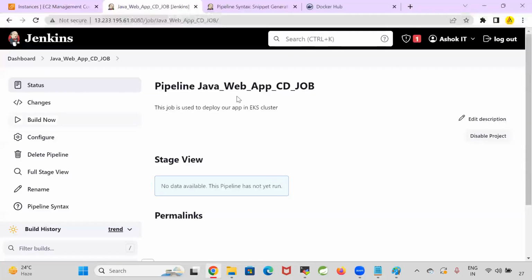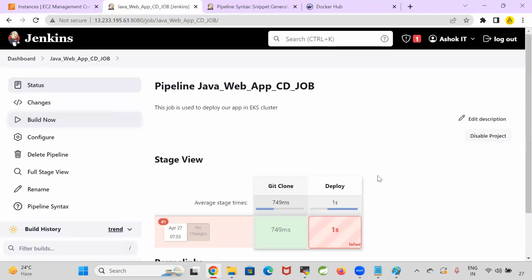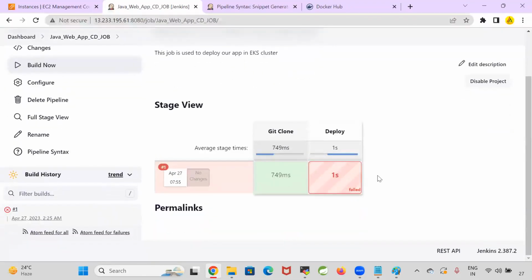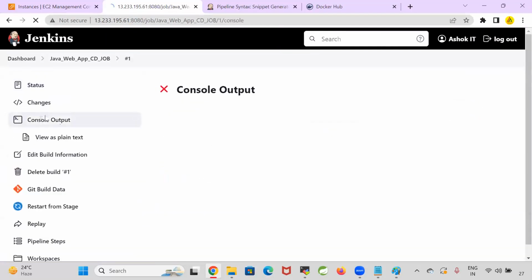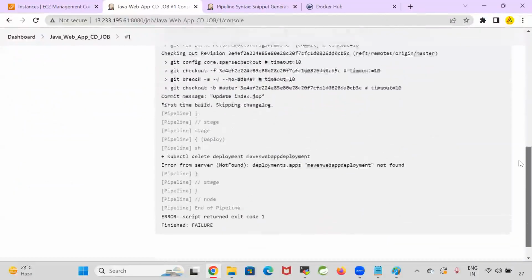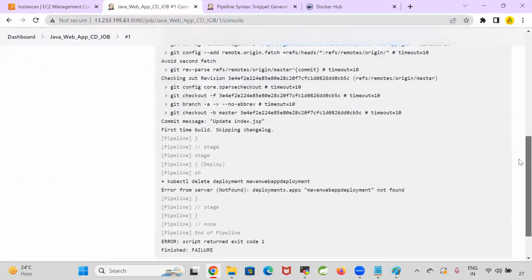Now let me run my CD job. Click on build now. Let me see whether the CD job is going to deploy or not. It failed. Go here and click on console output. I'm trying to run this. It failed. Maven deployment is not found.